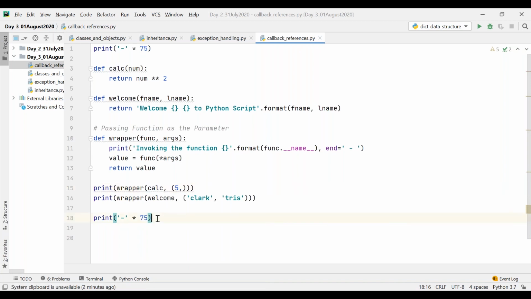Now what we are going to see is returning a function as the value. So far what we did, we are returning some integer or string or tuple or list or some boolean like that. So far we have just seen that. Now what we are going to do is return a function as the value. Okay, function as the value.